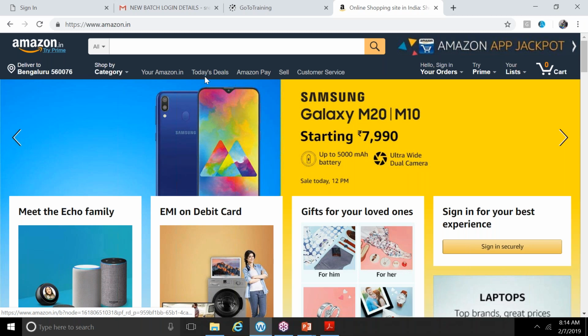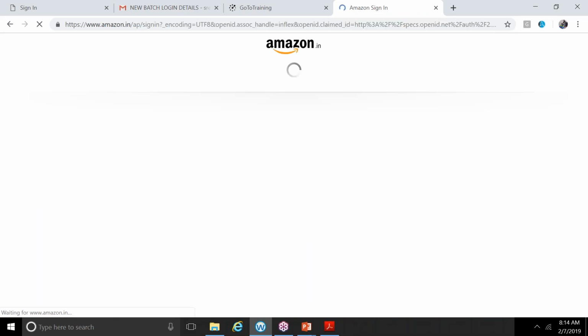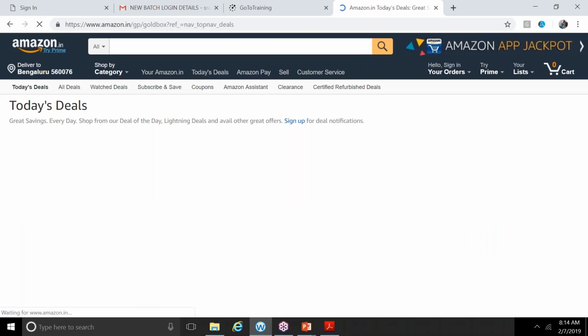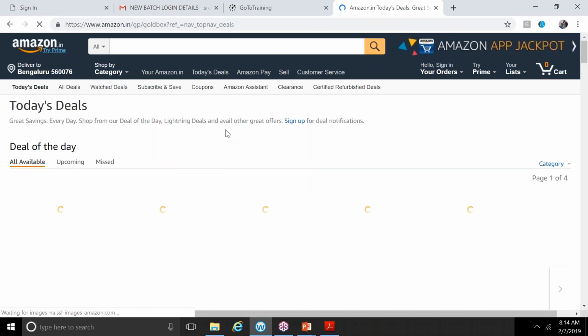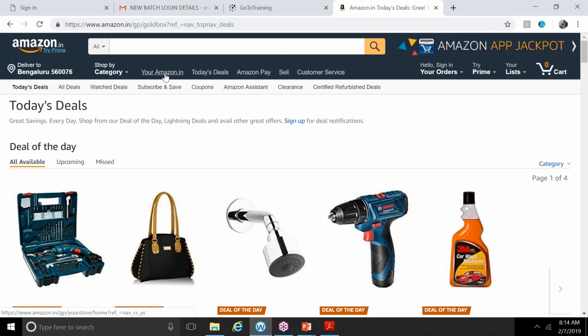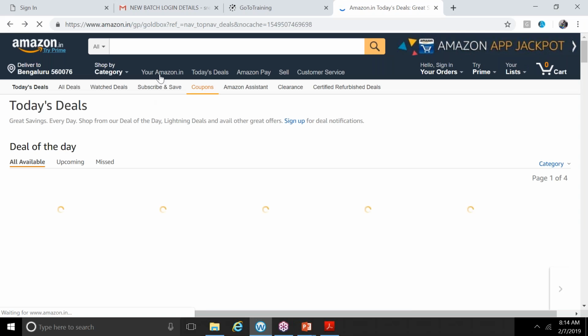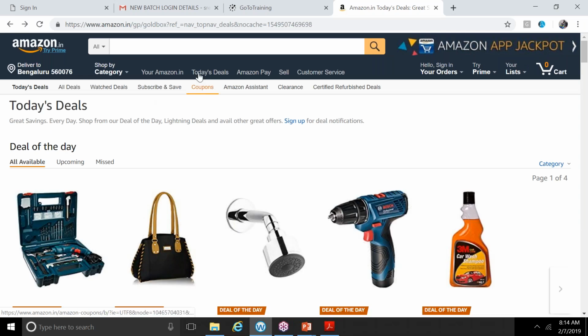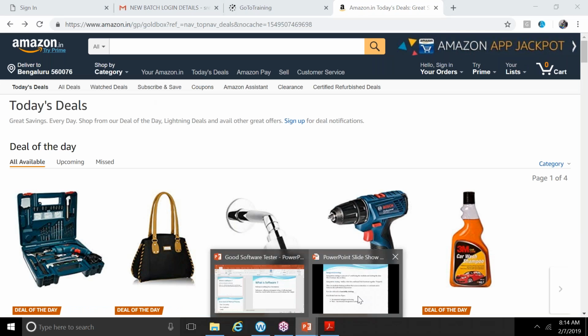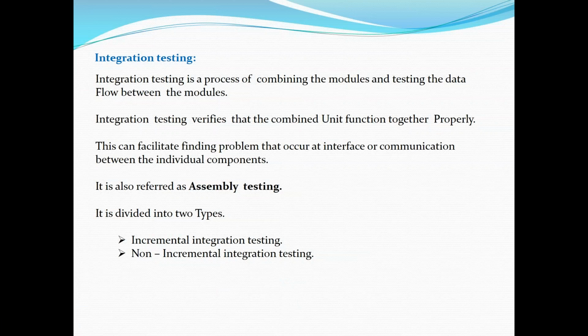See, currently I'm on the Amazon homepage, and I'm clicking Amazon.in. Again I'm going back, and again I'm clicking Today's Deals. Today's Deals is another module, right? But in that module I'm able to access this Amazon.in. You need to check the communication between the two modules, whether they are integrated properly or not. That is the definition: integration testing is a process of combining the modules and testing the data flow between the modules.